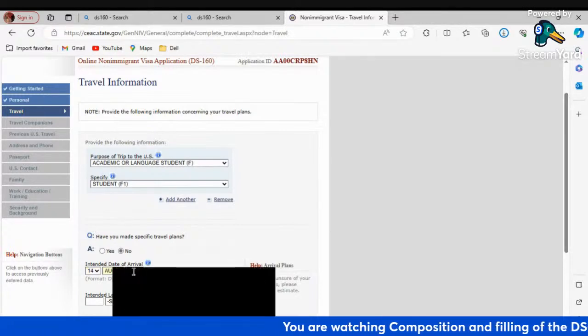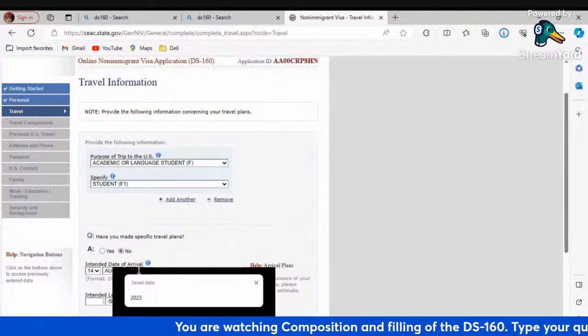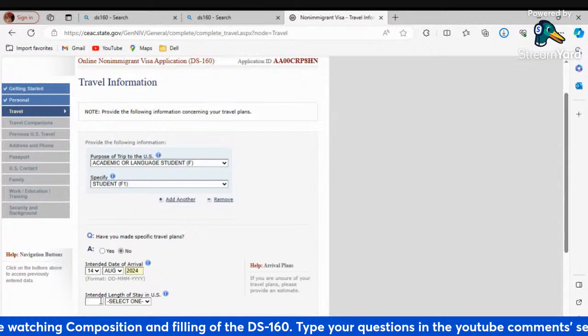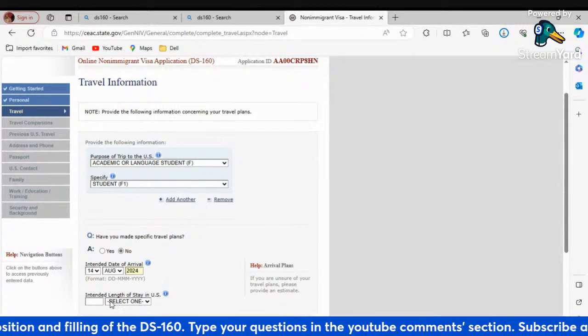14th August 2024, that is the arrival, that is when you reach. Intended length of stay in the US.